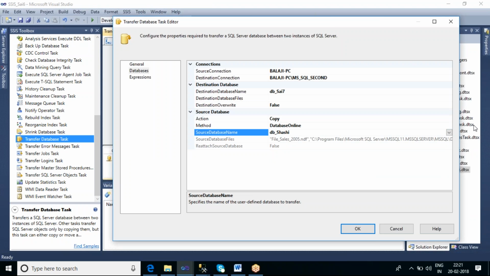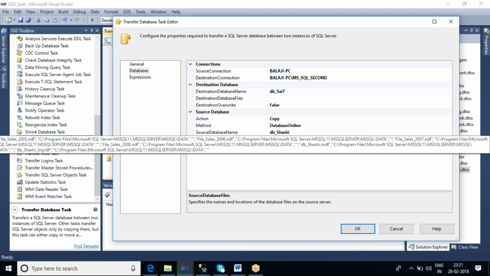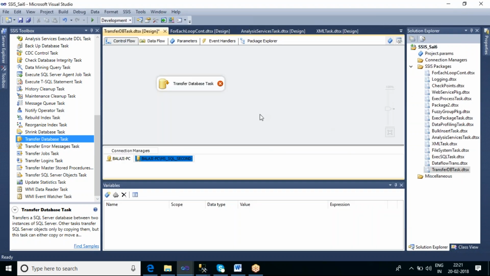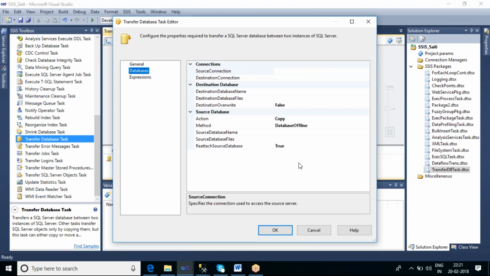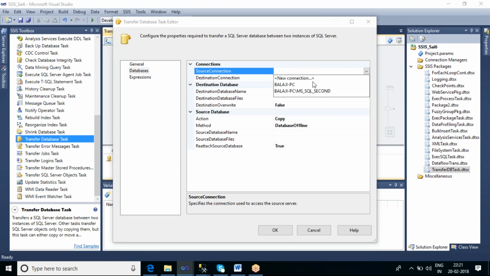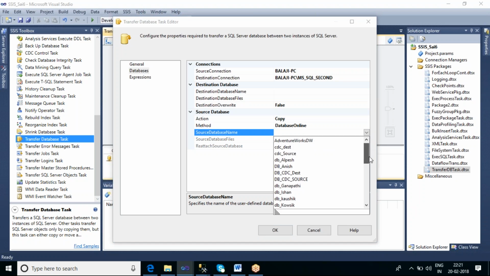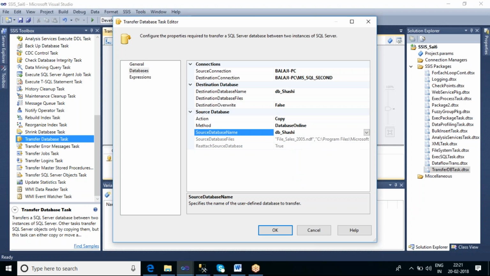Let me select DB Sukhdev, that is compulsory, not there. Or let me say DB Shashi, it's okay. Now let me go for DB Shashi here also. Let me cancel it. So let me create a source connection and the destination connection server name. Now let me select the online method, and then select the database name. Let us go for DB underscore Shashi.